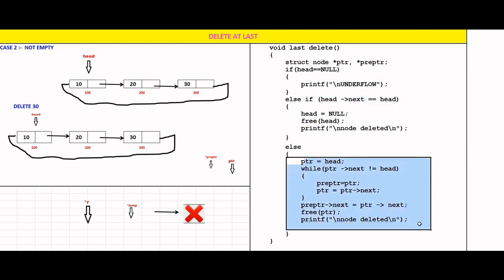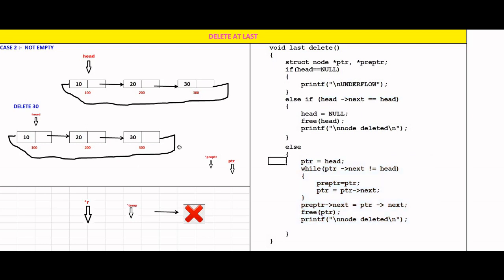Now we are going to see it one by one, line by line. PTR is equal to head. So now PTR and head both contain the address 100. While PTR of next is not equal to head: PTR of next is what? 200, and head is 100. Are 100 and 200 the same? No. So pre-PTR is equal to PTR. So we adjust pre-PTR here. Then PTR is equal to PTR of next, meaning we put PTR here. Now PTR has 200, and pre-PTR and head have 100.